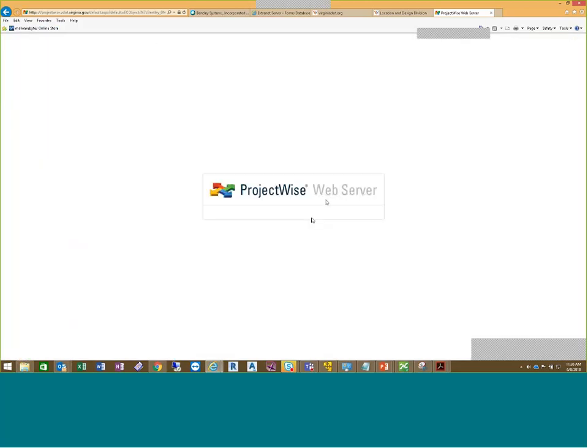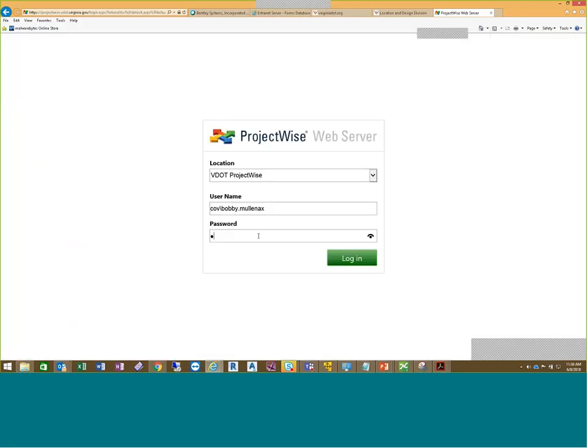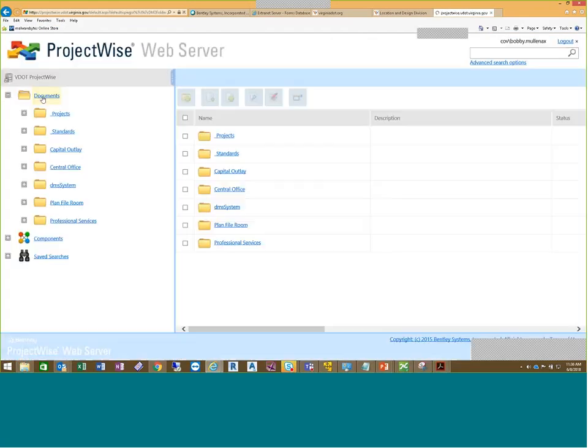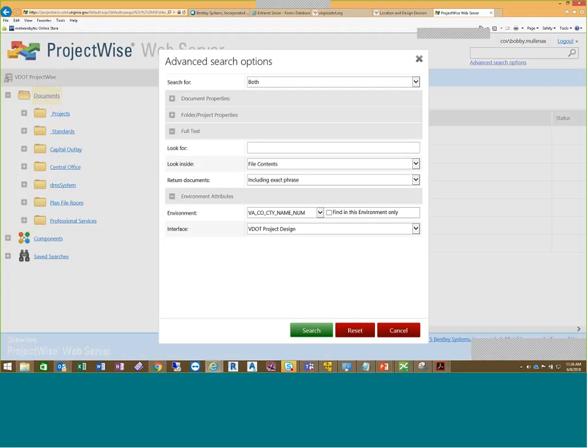Session expired, give it a second. So I'm going to come back up to the top here, and I'm just going to do a basic search. Up here in the right corner is what we call our quick search. You also have a quick search in the ProjectWise Explorer tool, and then we also have advanced search. Advanced search is going to allow us to basically search for documents or folders or both.